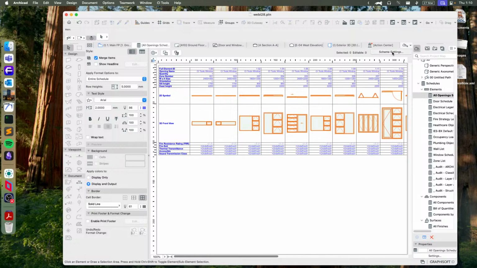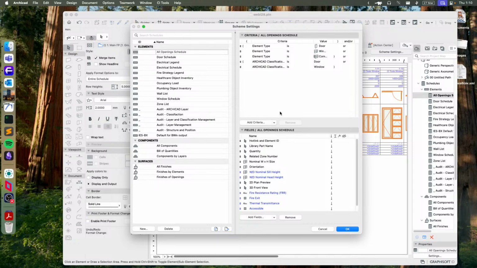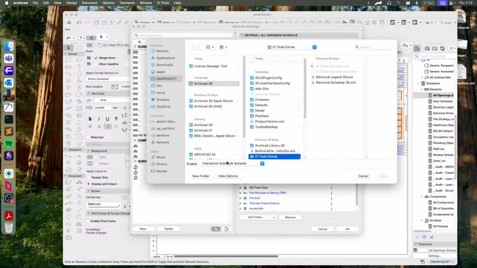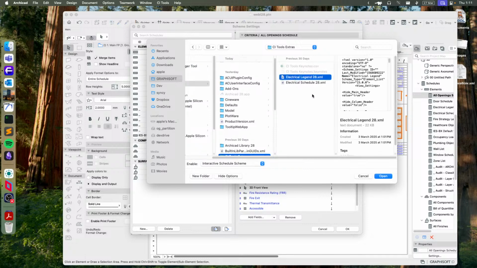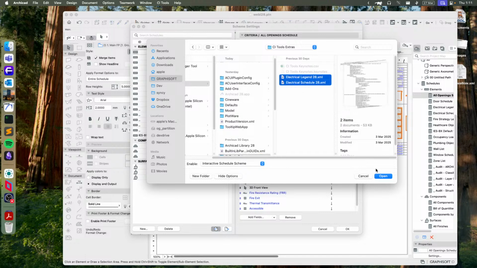So we'll open up the scheme settings so that we can get into the area where we manage our different schedules. And down at the bottom here, we've got our import and export buttons. And I'm going to click import. And then I browse to my Graphisoft ArchiCAD 28 folder and then go to CI Tools Extras. This will be installed when you install the CI Tools, so you should already have it there. Select CI Tools Extras. And then we've got two XML files there, which are the electrical legend 28 and the electrical schedule 28. So we're going to grab both of those. Actually, can I do multiples? I can.